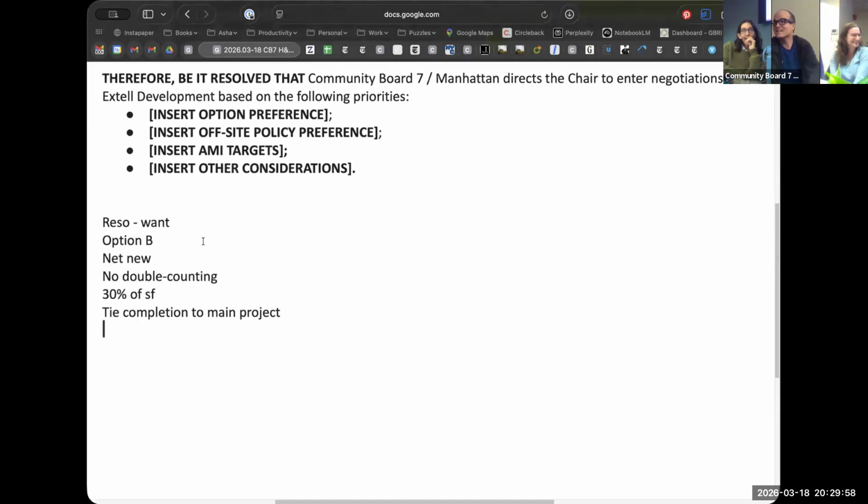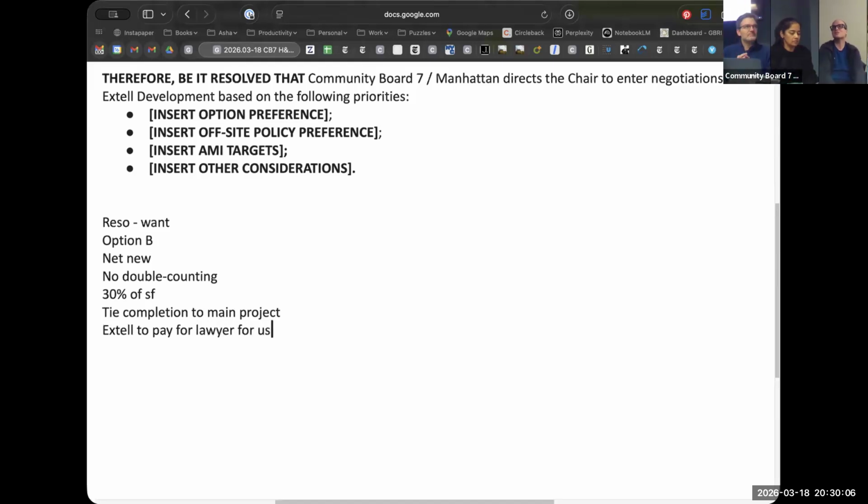All right, and lawyer and Extel to pay for the lawyer, I mean, firms? Sure. Yeah. This is giving us an indicator of what to negotiate with. So are we hitting the AMI target? Oh, yeah, we didn't talk about AMI. I think we shouldn't. I think that's a much later conversation. I agree. Okay, great, let's call the question. This is what we're voting for.